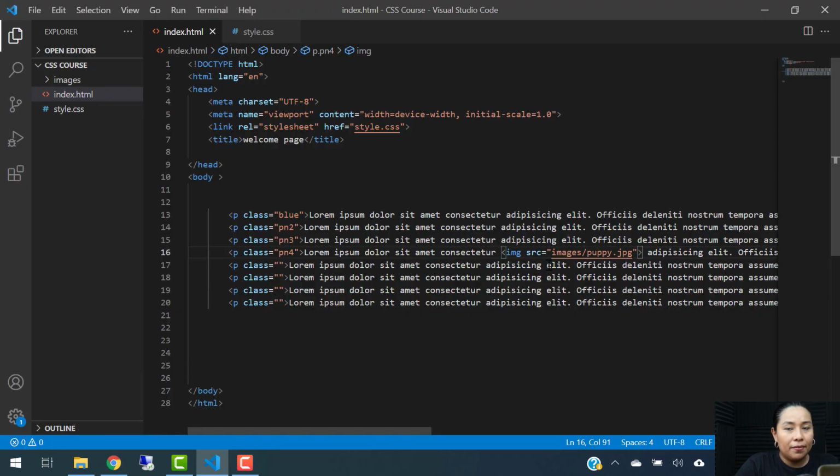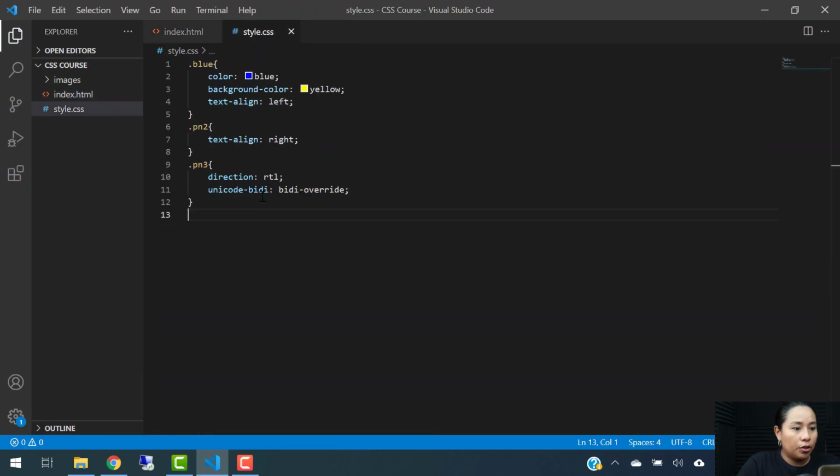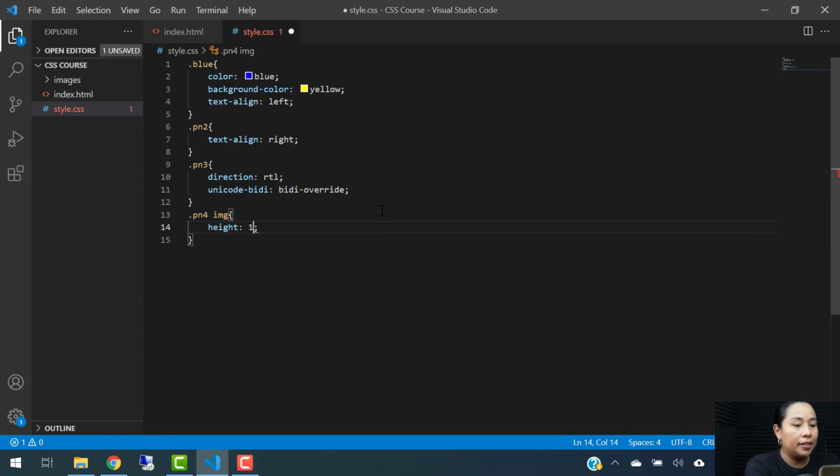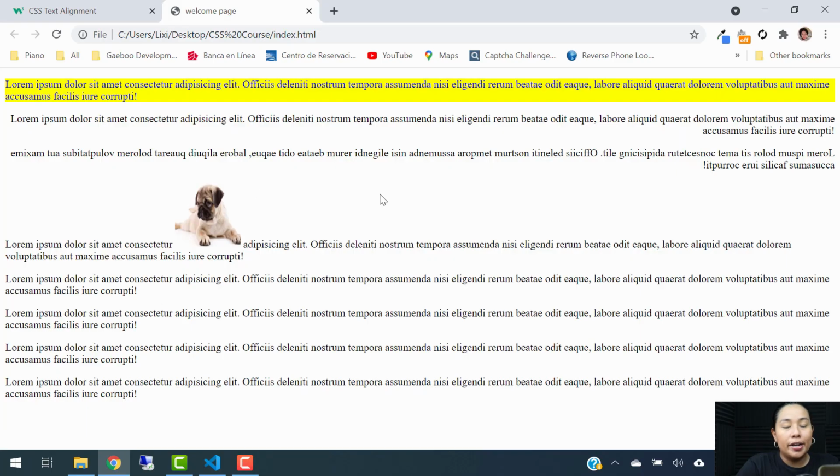Okay, so now that we have added the image, let's go back to our code, and I am going to call our class PN4, but we're going to call the image in this case. Okay, and here we're going to give it a height of, let's say, 100 pixels, and let's give it a width of also 100 pixels, just so you can see it a little bit better. And I already hit refresh, by the way, on the image. So this is how it looks like.